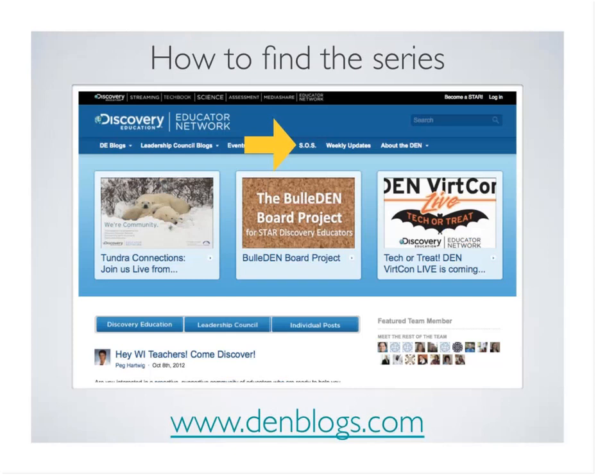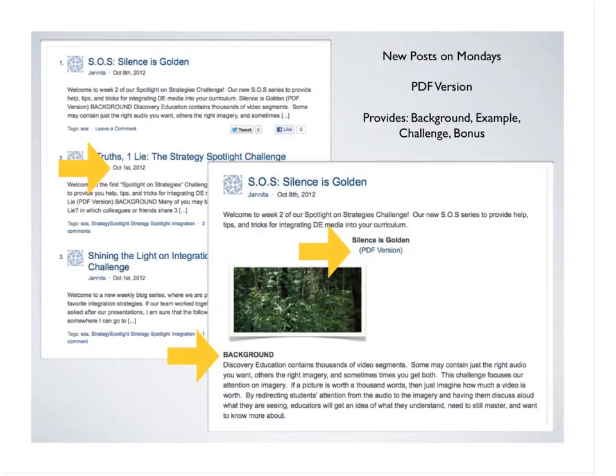So just to review with you really quickly how you find this series, when you visit the DEN blogs, www.denblogs.com, you're going to see across the top a variety of options, and one of the options towards the center is S.O.S. Once you click on S.O.S, you will see all of our Spotlight on Strategies listed. These are posted on Mondays, and each of them has a PDF version. When you click on Silence is Golden, for example, you can download a PDF version so that you can easily share it with your colleagues or have it for reference in your classroom.